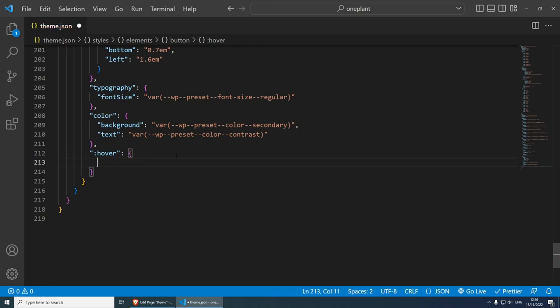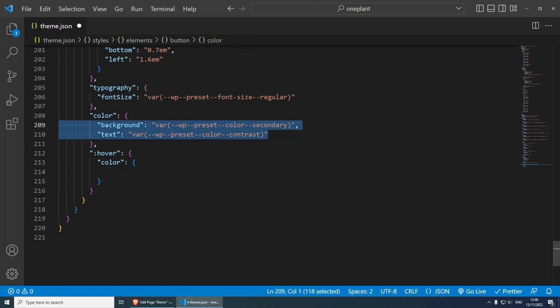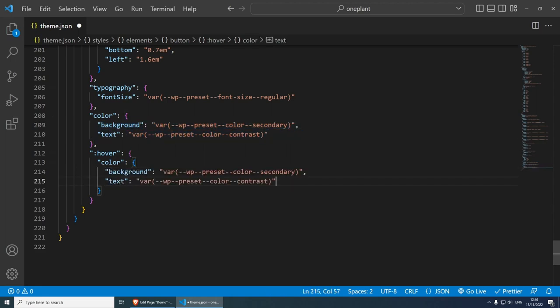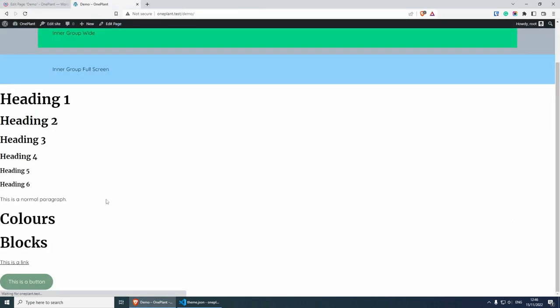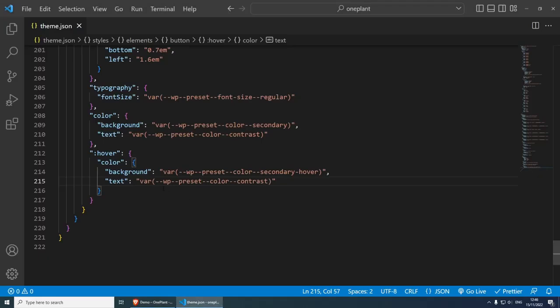So for the hover, we can change the color as well. And inside here, I'm going to copy this and just change the colors from secondary. Maybe we can do secondary hover, and the contrast can stay the same. So now if I refresh this page, and if I hover over, you will see that we're getting the hover effect.